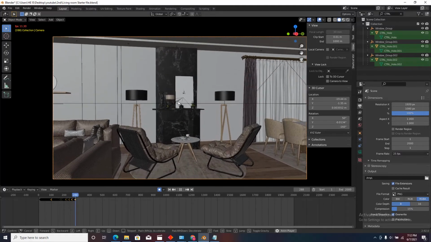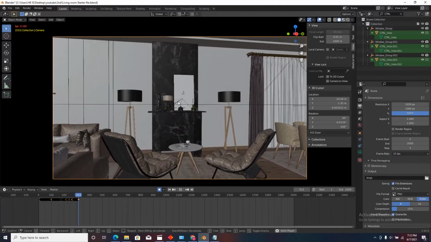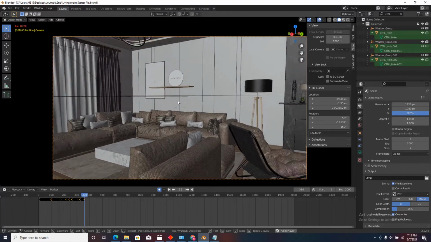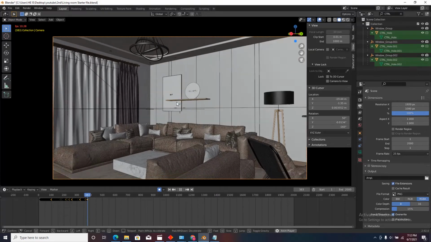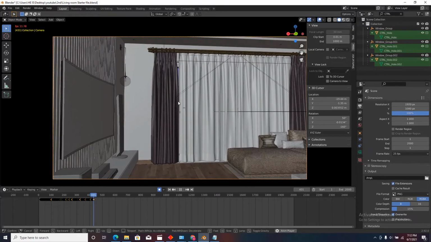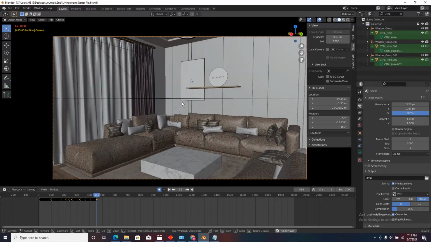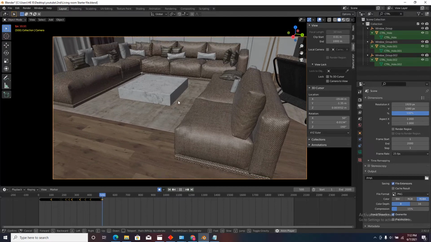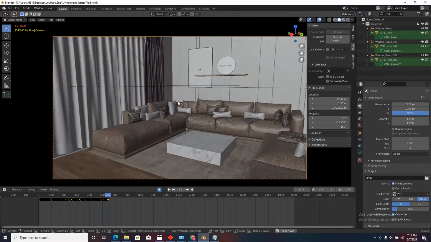If I move wherever I want my camera to move, I'll just record this one. I'll record my camera wherever I want it to see. Make sure that you keep the movement of your mouse as still as possible, since you're doing it manually.